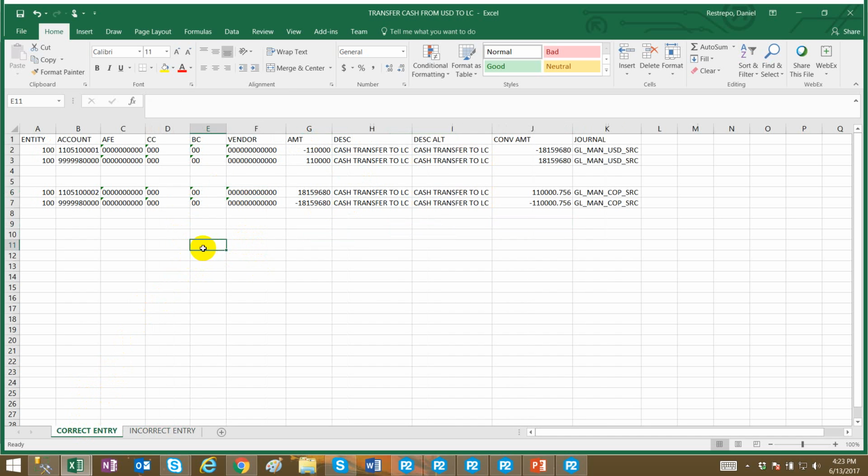The correct way to do this is, first, with the US dollar source journal, we will credit the US dollar account and debit a contra cash account or a temp account. So we'll put these $110,000 in a temp account. And then with a local currency source journal, we will remove the local currency amount and put it into our local currency cash account.